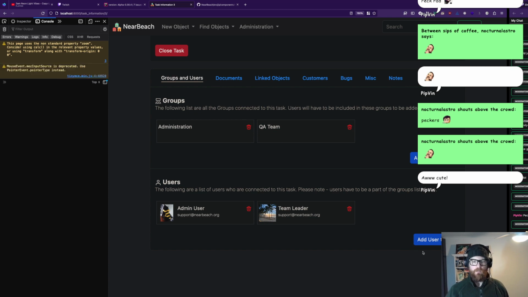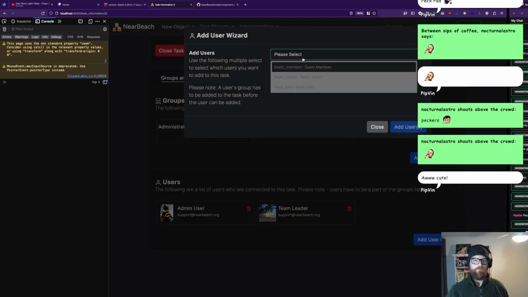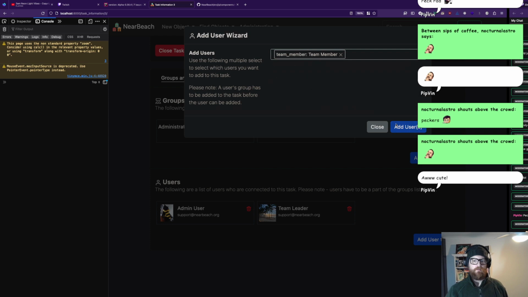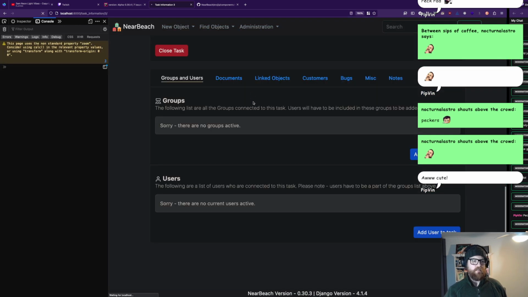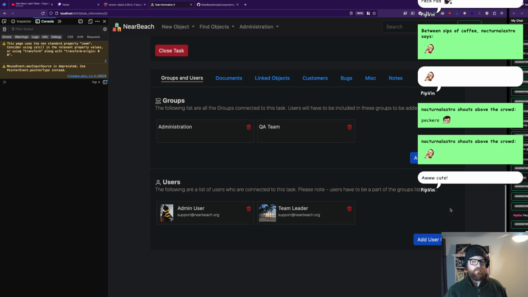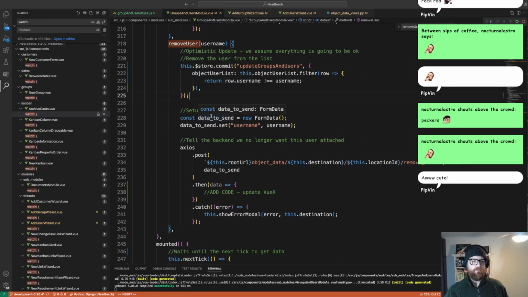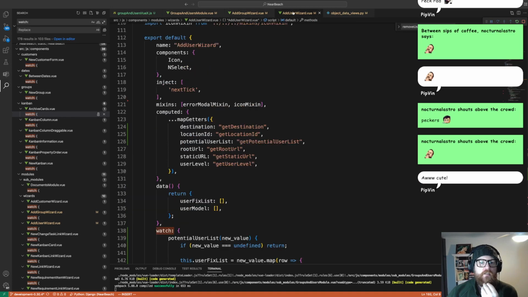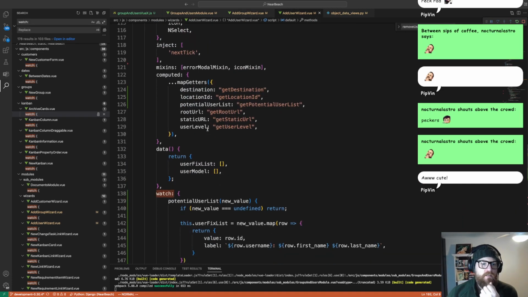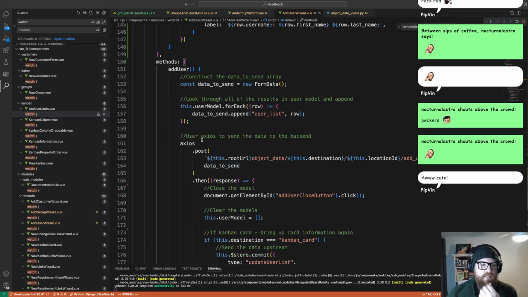Okay, so let's add in a user. So we still need to update this when a new user comes in. And if we remove it, they remove straight away. All right, cool. So let's see what happens when we add in a user. So add user wizard. So this will go down here.